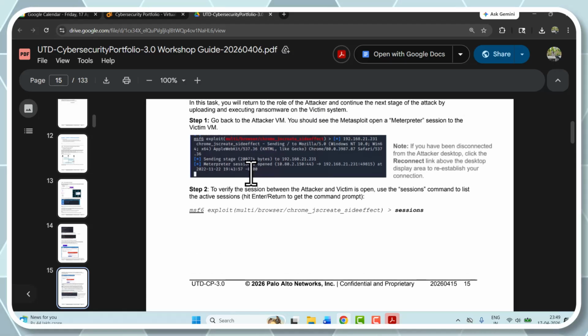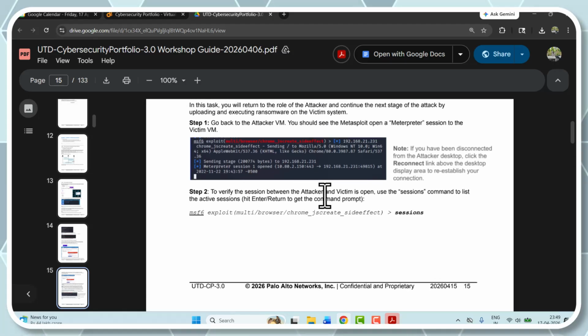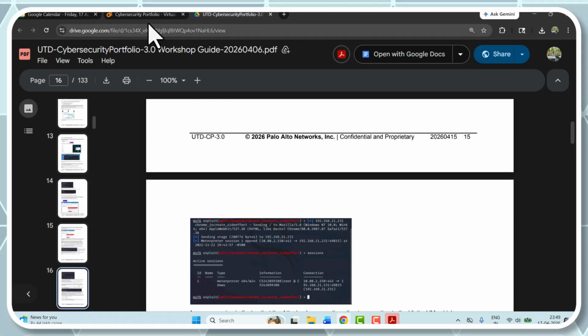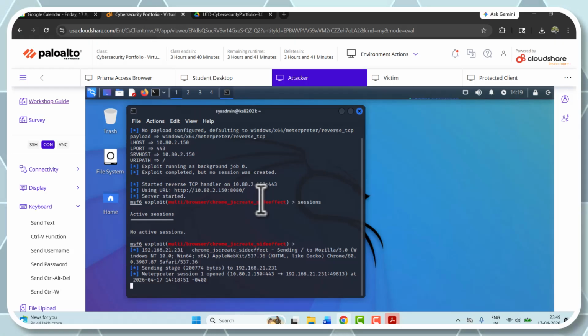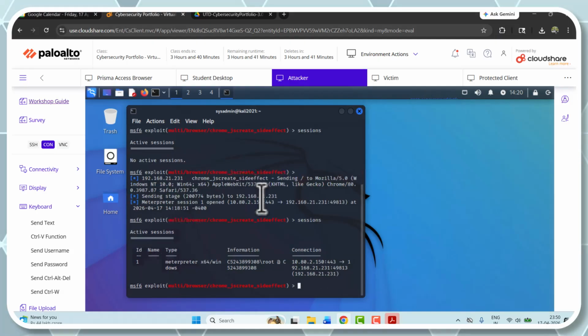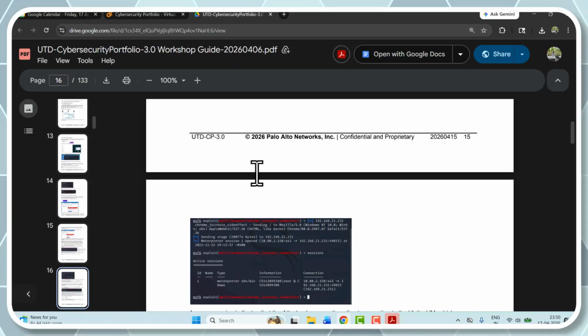To verify that the session between the attacker and victim is open, use the sessions command to list the active sessions. Hit enter to get the command prompt. So you can type sessions and you will get the details as well. Okay, so sessions. As you can see, we have a session already established here. It is showing that it is already connected.